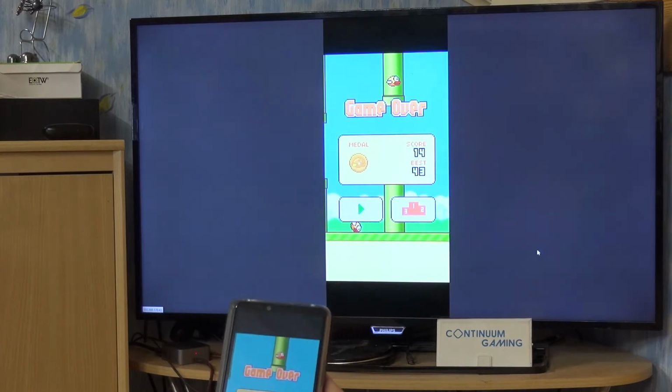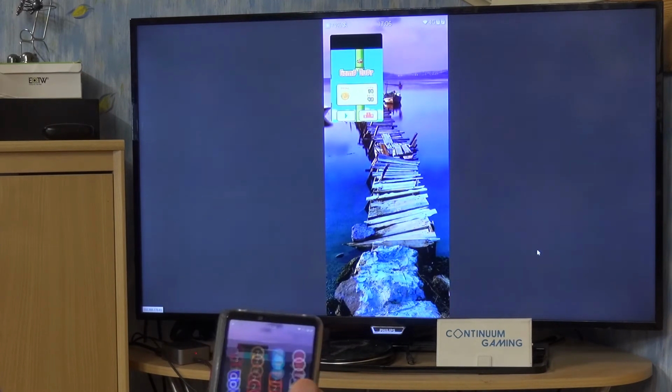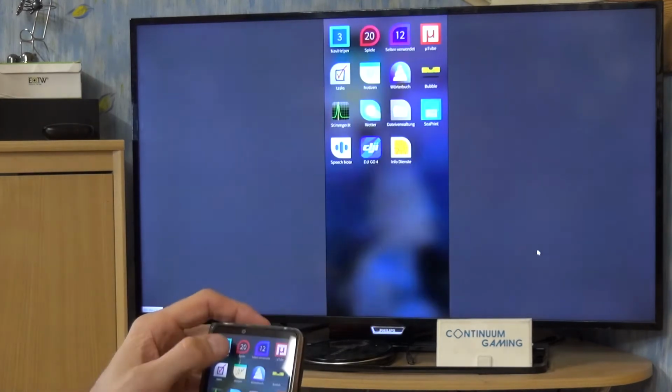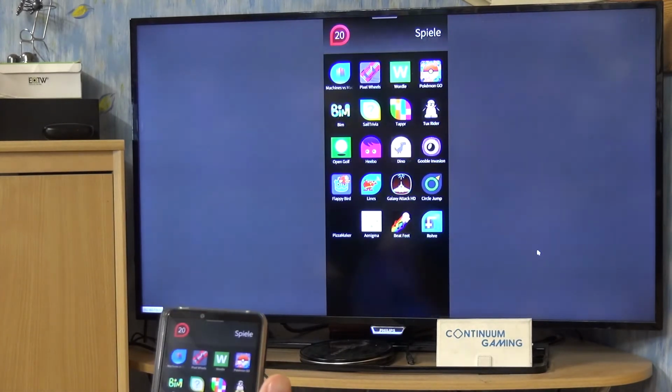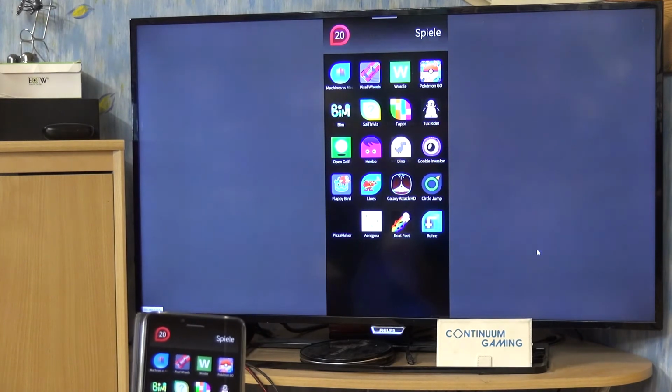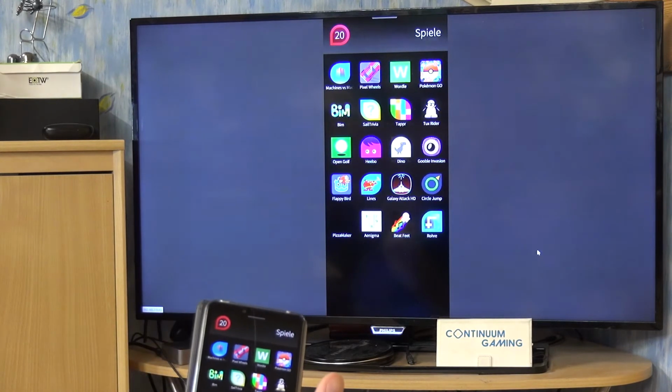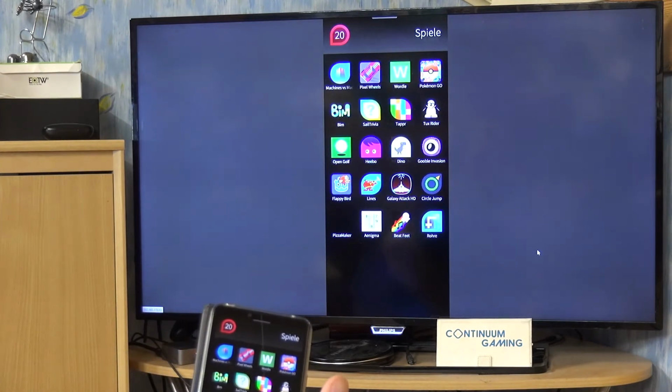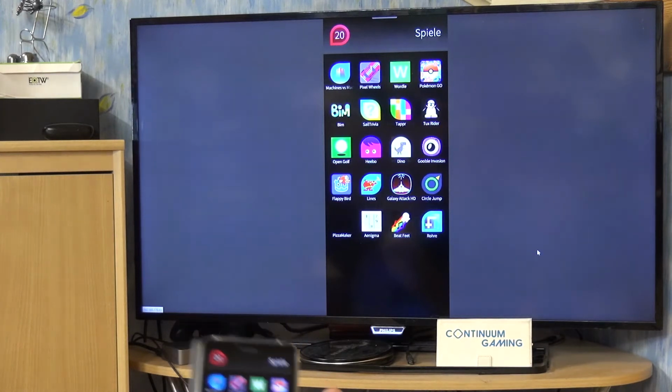Okay. Yeah, Flappy Bird, I think you already know about that. It's a nice one. If you like this kind of game, try it out. There are a couple of the other ones. One of them is, for instance, Galaxy Attack and Lines. Galaxy Attack, for instance, is a very classic game. I might show you that in a later episode too.